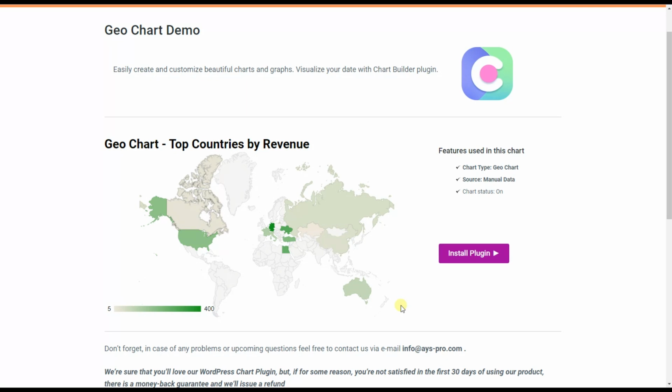The next advanced chart type offered by the Chart Builder plugin is the Geo Chart. It shows data on a map. Each area, like a country or state, is colored or shaded based on the data it represents. For example, you could see a map where darker colors show areas with more people and lighter colors show areas with fewer people. Let's create a GeoChart together to see how it works.